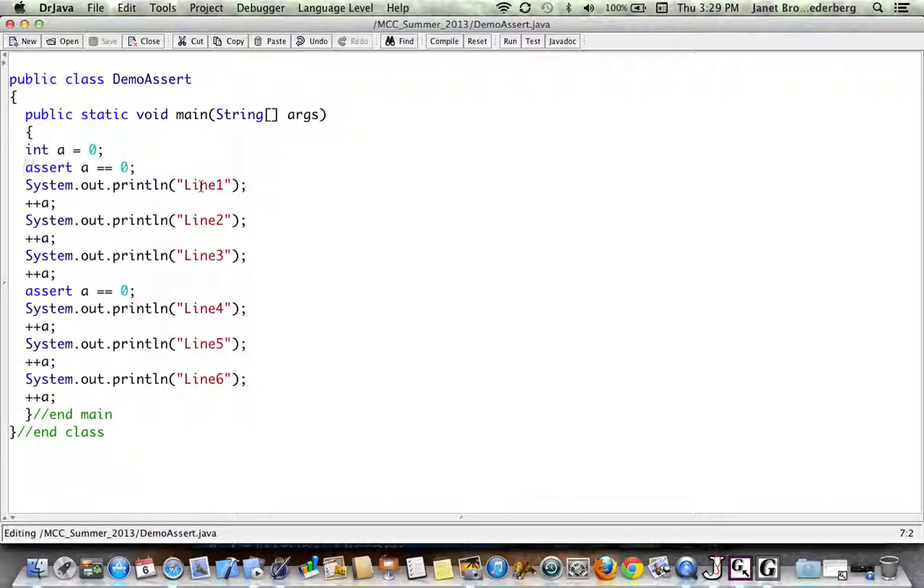Notice I then have my line that prints out to the screen the string line 1, and here I'm incrementing a. I then print to the screen line 2, I increment a. I print to the screen line 3, I increment a. But here I have another assert, and I can have any number of asserts. I assert here that a is equal to, and that comparator is equal to 0. If this is true, my program will continue to process. If not, my program will end.